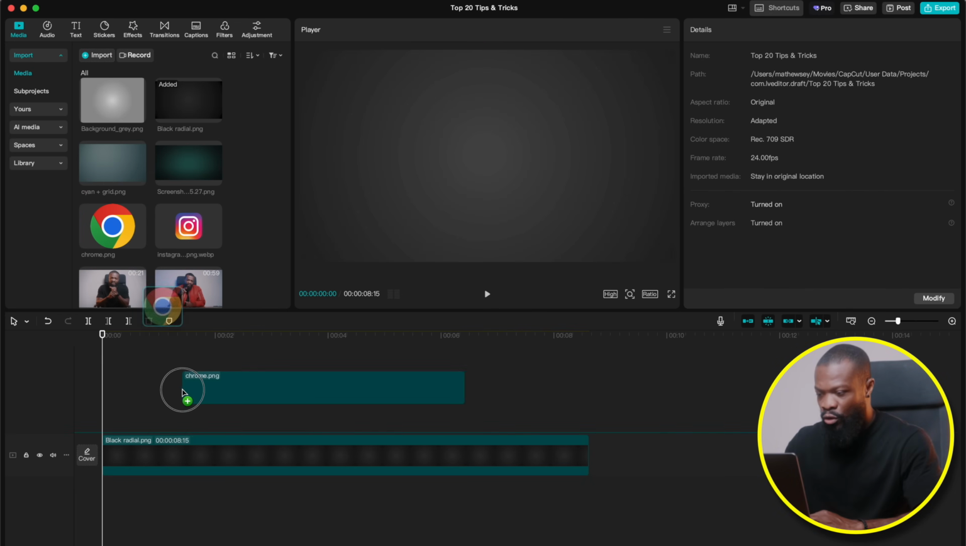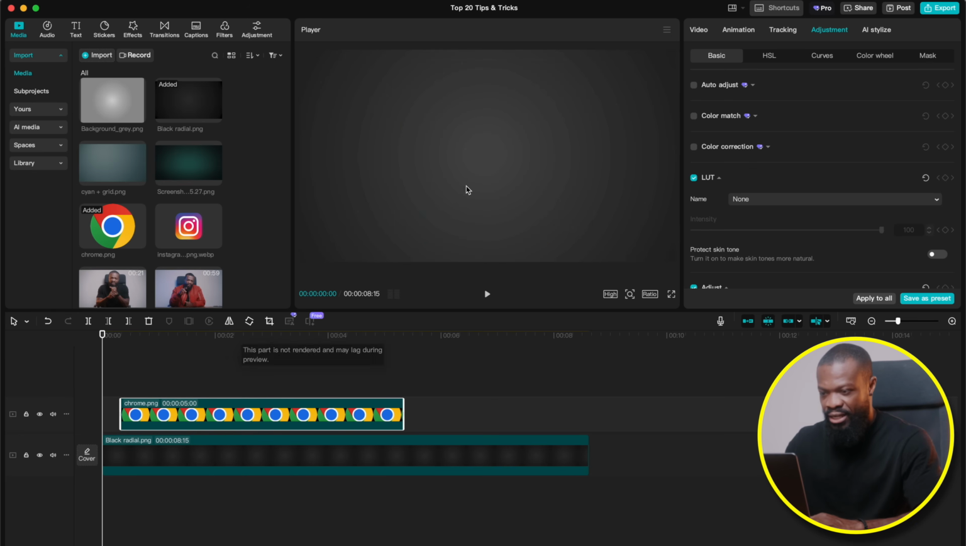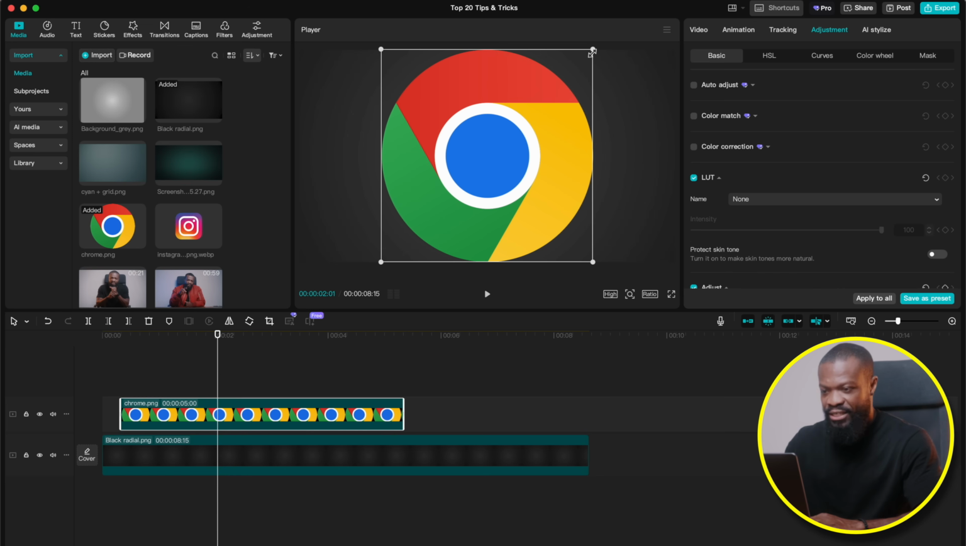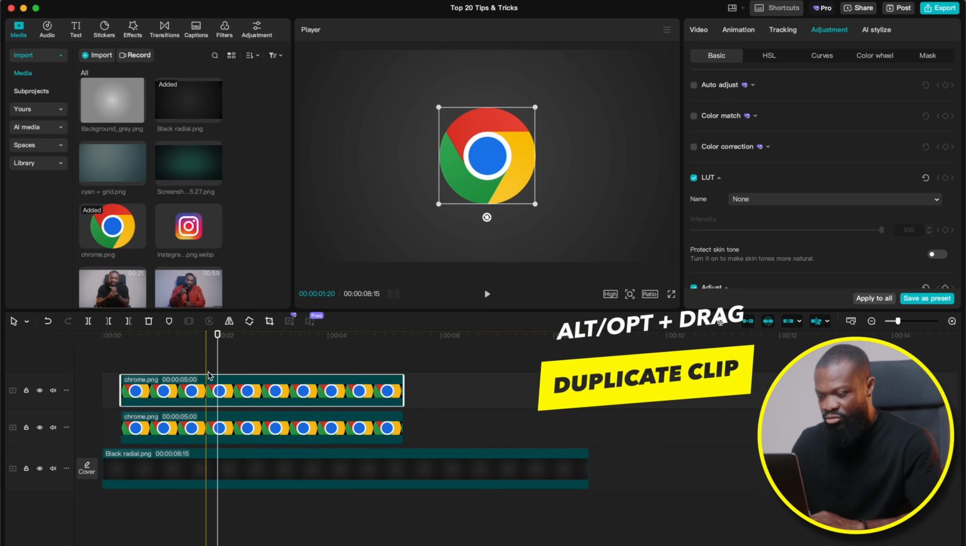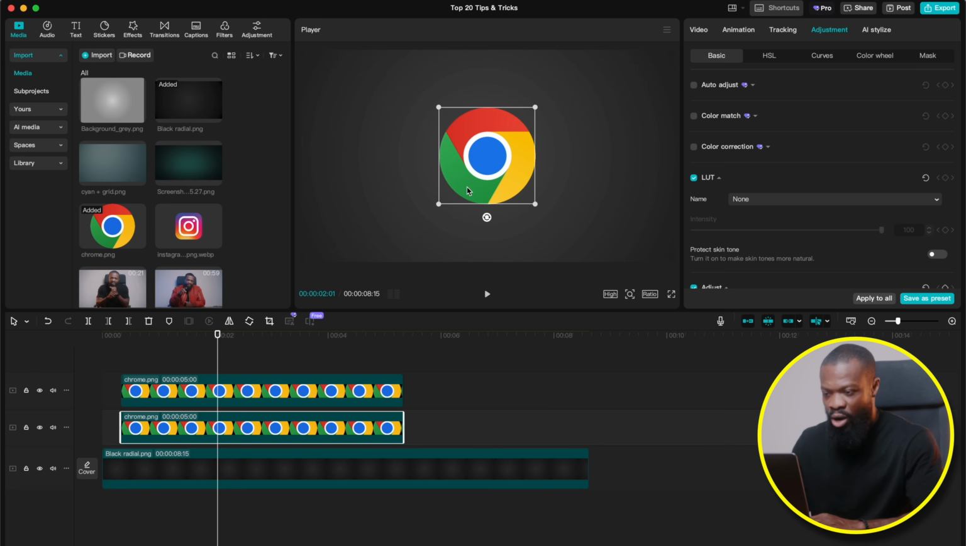This I've been asked a lot. It's pretty simple with CapCut PC. So we got this logo, drag and drop in the timeline. That's the Google Chrome logo. Let me just reduce the size of it. Now make a duplicate of this, press Option or Alt and drag upwards. Click on the down one. Let's move it down to this side.